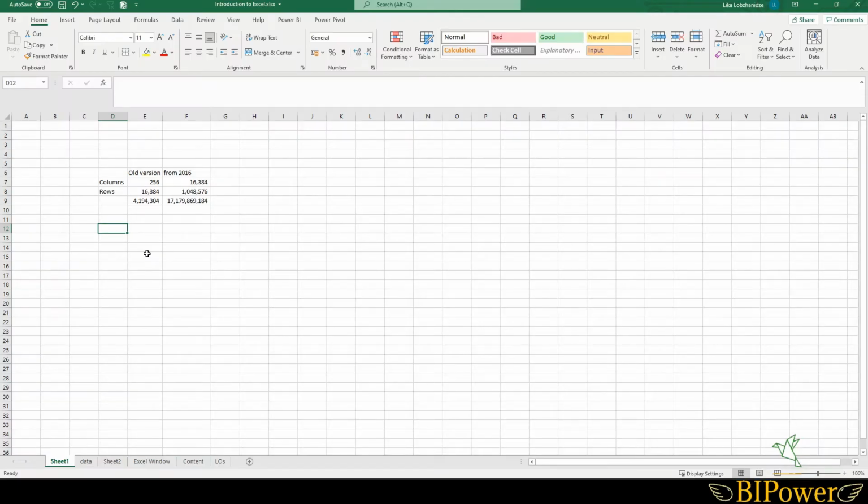When you want to enter data, just go to the cell and start typing. The maximum number of characters you can enter in one cell is 32,000. Excel recognizes text and numeric entries and displays them with different alignment. For example, this data that I entered is text, so the alignment is to the left side. If I enter numbers here, you will see that the alignment is to the right side.